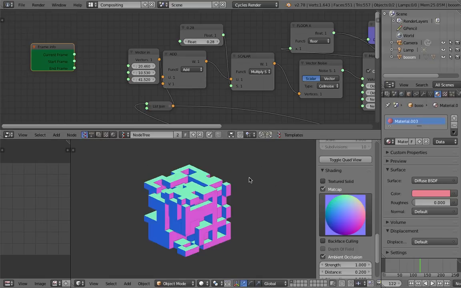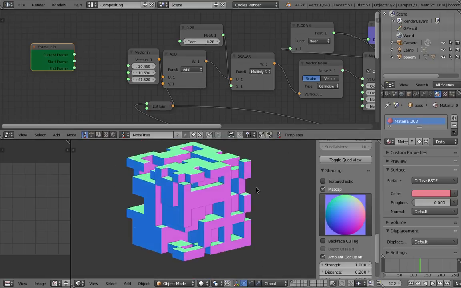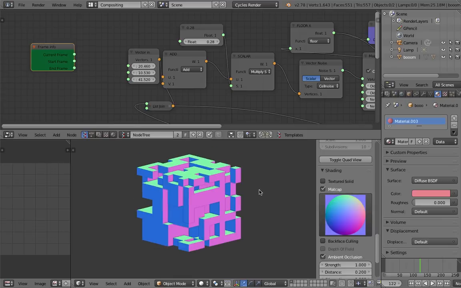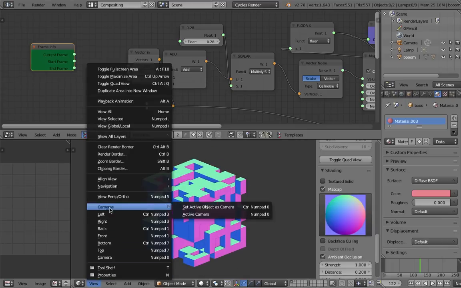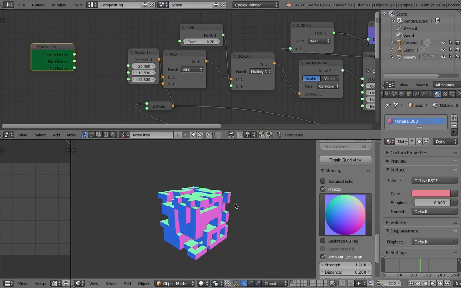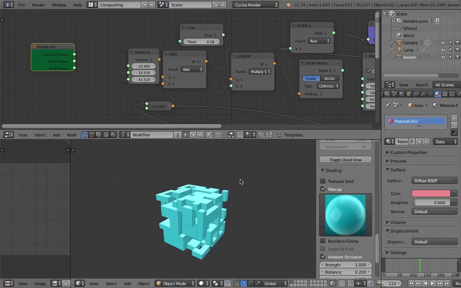Oh, this is cell noise. Cell noise is very bizarre. Yeah, back to perspective. Maybe change the matte cap. Matte cap is really cool.